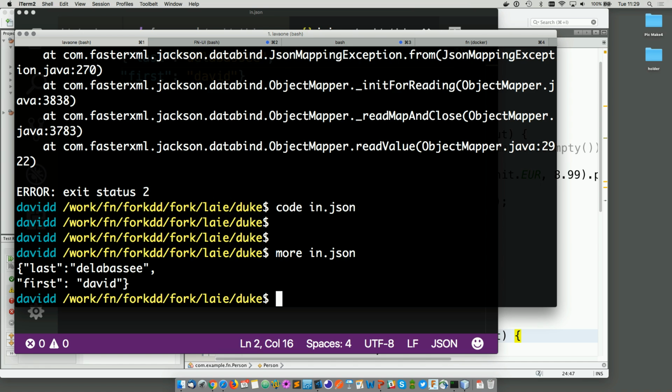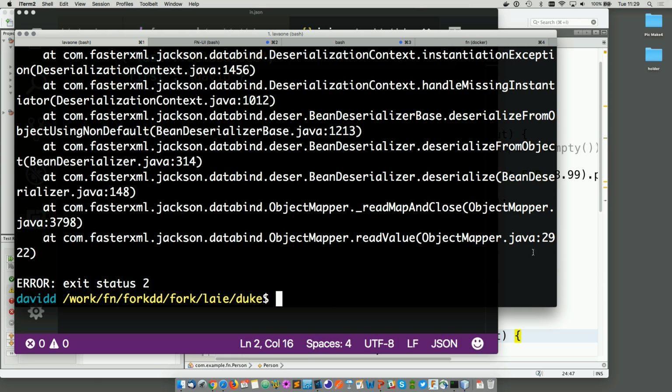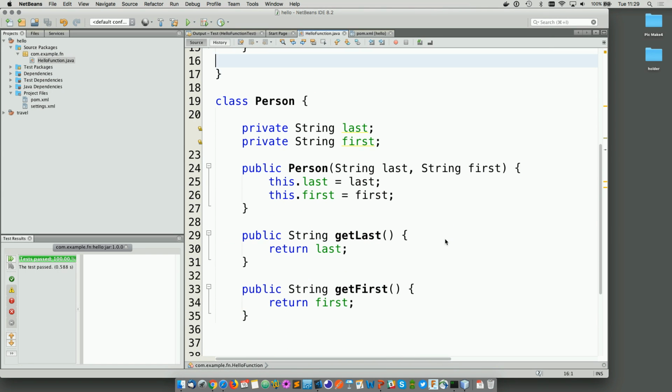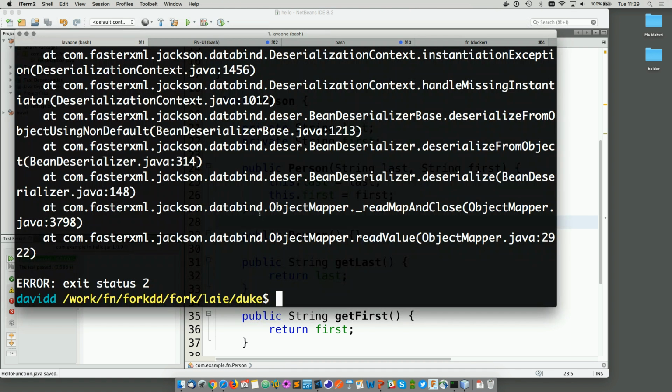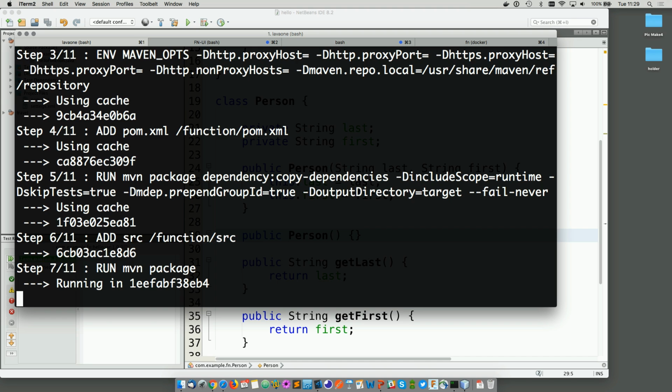So this is my incoming payload. Now I can pass that to my Java function. So it still fails. Why does it fail? Oh yeah, I know why. I also need a default constructor. So given that I have added a default constructor, now when I run it, obviously my image will have to be rebuilt.